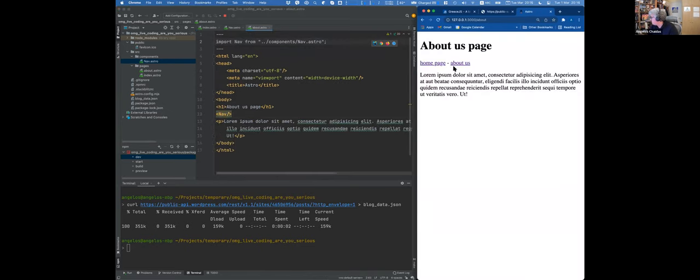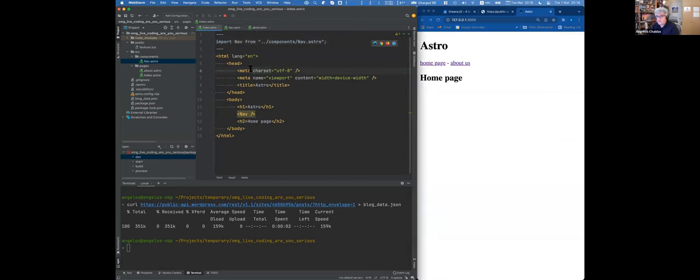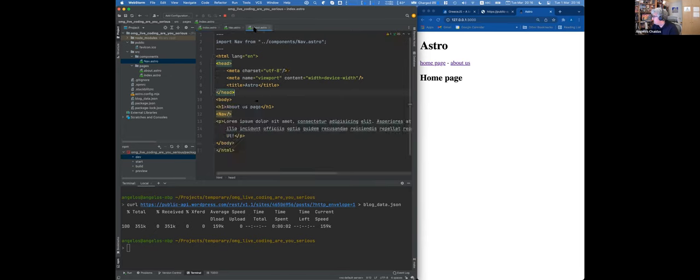So already we have a first example of how we can reuse components. And similar to React and JSX, you can actually have props. So here, when I'm on the homepage, I can say current page equals home. And on the About Us page, I can say current page equals about.